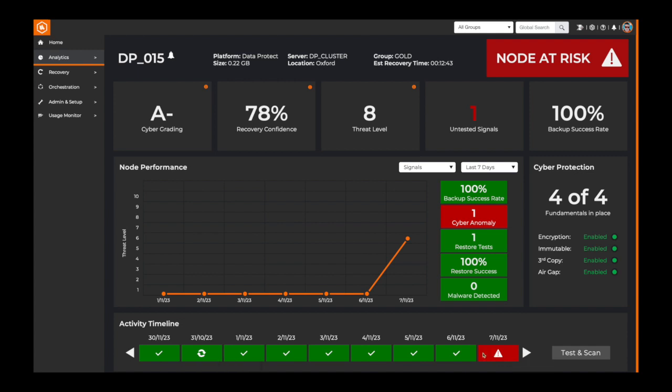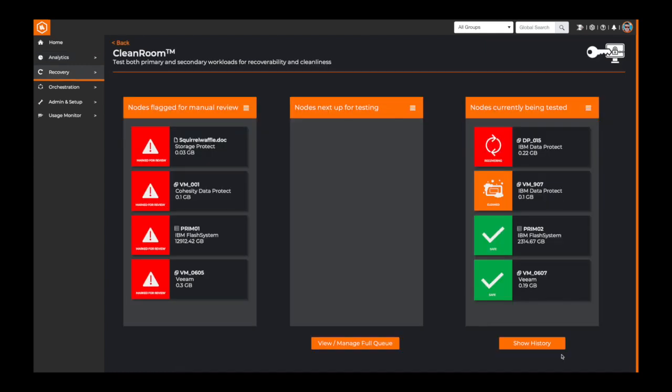Using this timeline, we can pick a point in time for our recovery test. For today's test, we will of course pick the signal raised by QRadar. Clicking Test will begin the process of testing this node in the Predatar cleanroom. Predatar orchestrates the recovery of the selected nodes into the cleanroom.